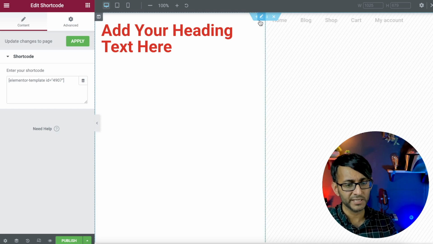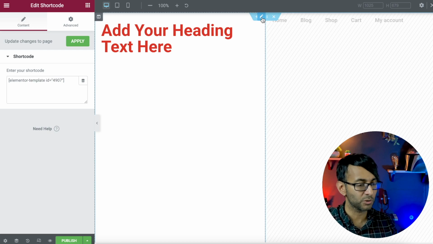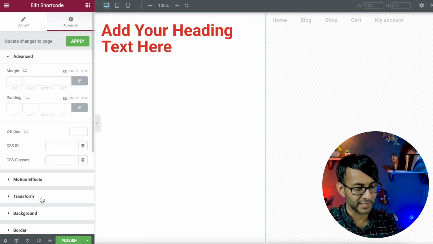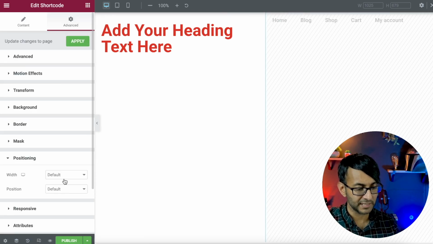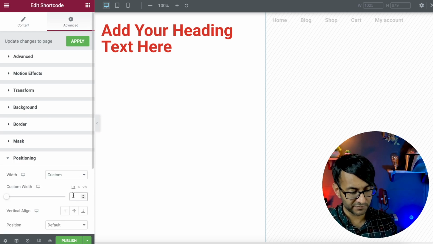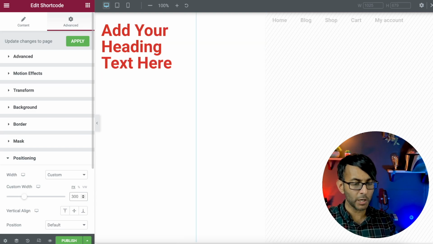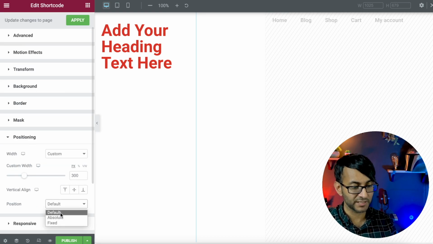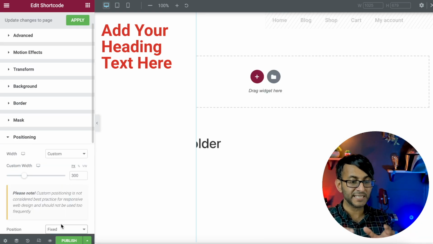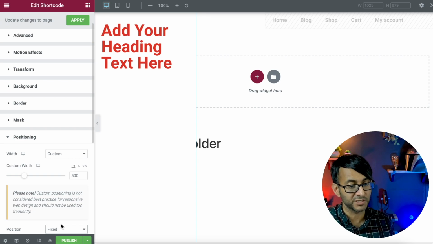Now, the last thing we need to do is on this shortcode, remember, you've got to click the shortcode, okay? We've got to go to advanced, we go to positioning, and we're going to set the width to be custom. And I'm going to give this a width of 250. No, we won't go with that. We'll go with 300. We'll go with a 300 pixel width, okay? I'm then going to go down to position and set this to be fixed. This is now going to be fixed wherever this is activated on the entire site or on particular pages.